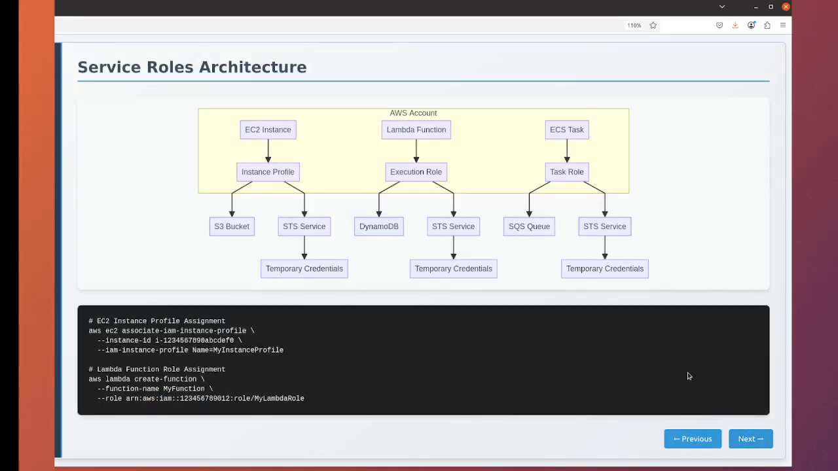Service roles in detail. Service roles are IAM roles that AWS services can assume to perform actions on your behalf. For example, when you create an EC2 instance, you can assign it an IAM role. The EC2 service then assumes this role and provides temporary credentials to applications running on the instance. This eliminates the need to store access keys on EC2 instances, which is a major security improvement. The credentials are automatically rotated and delivered through the Instance Metadata Service.